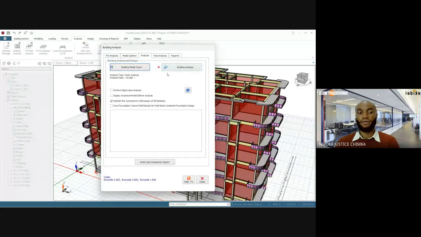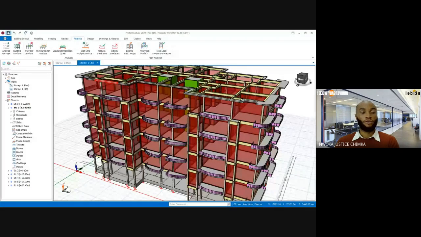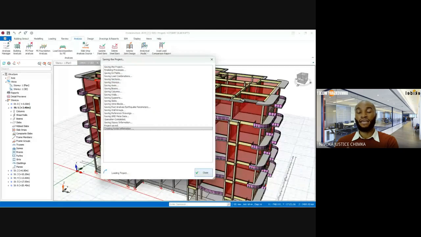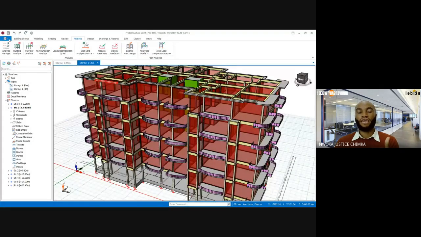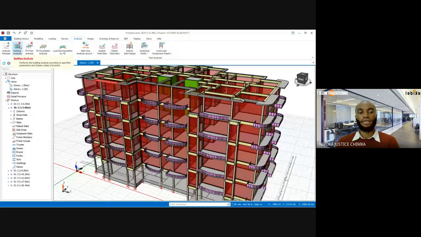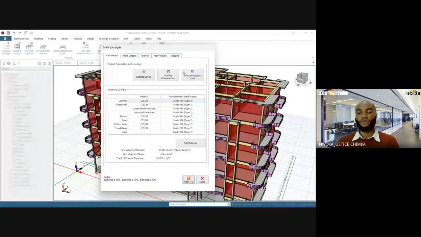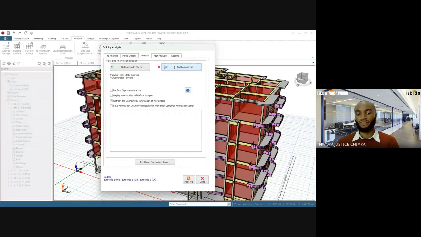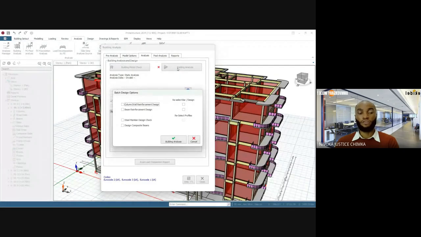So once I've done all that, before I begin my analysis and design, I normally close and then save, because if anything happens during the analysis and it goes off, everything you have done, all those settings, would be lost. So with this now, I will come back and click on building analysis here, and go straight to my analysis tab. I will first run the building analysis without my design.